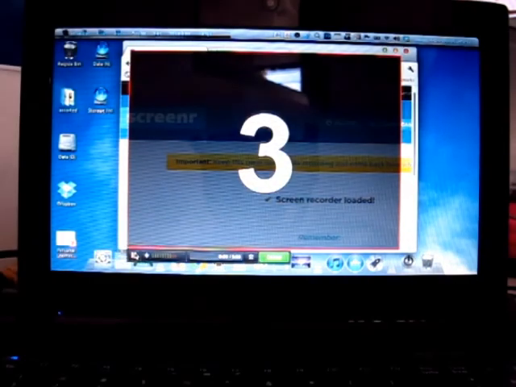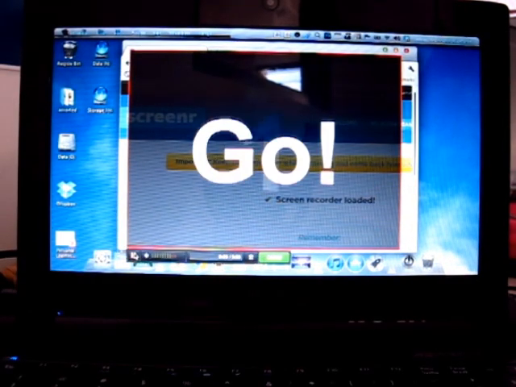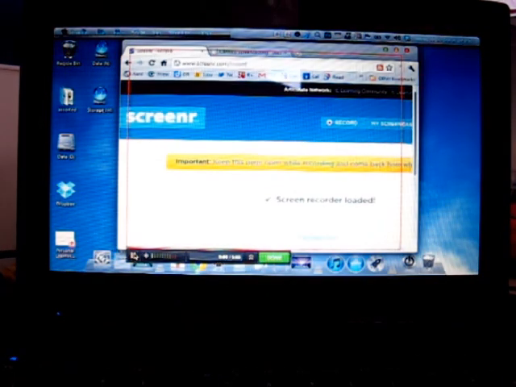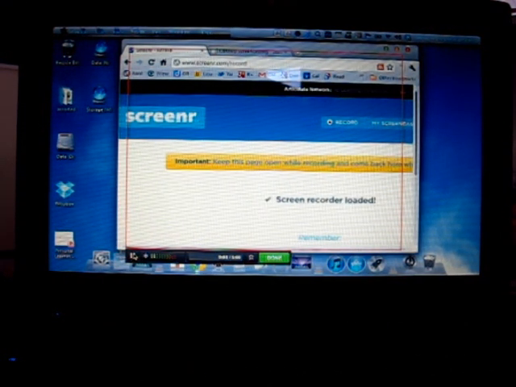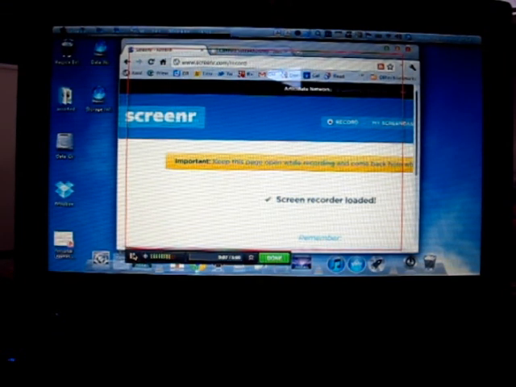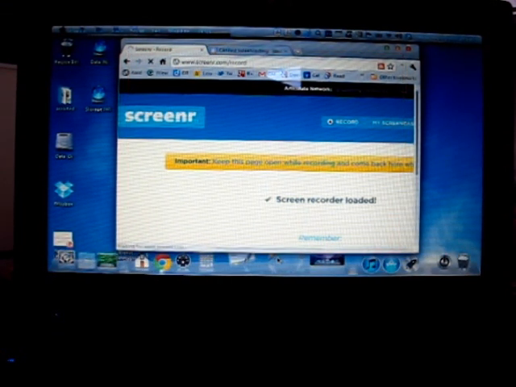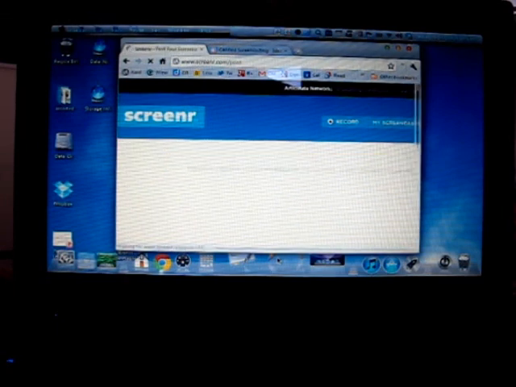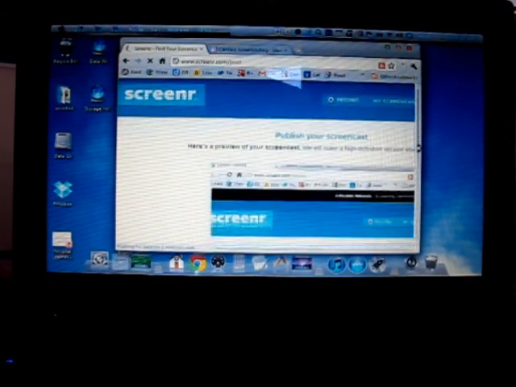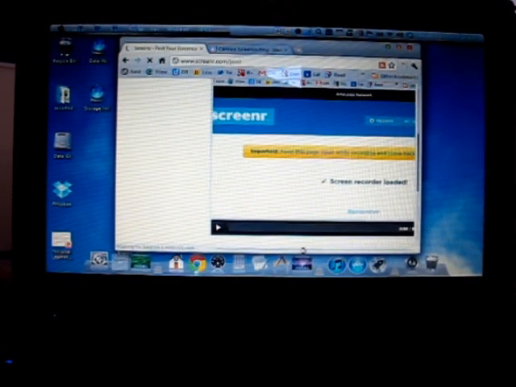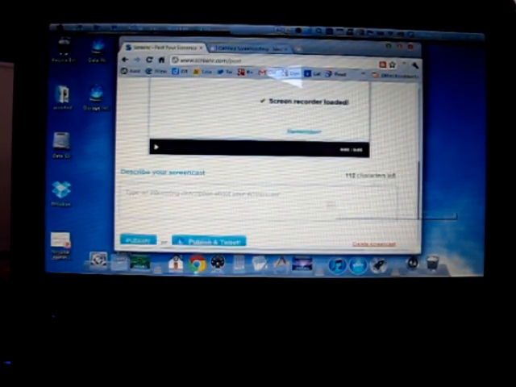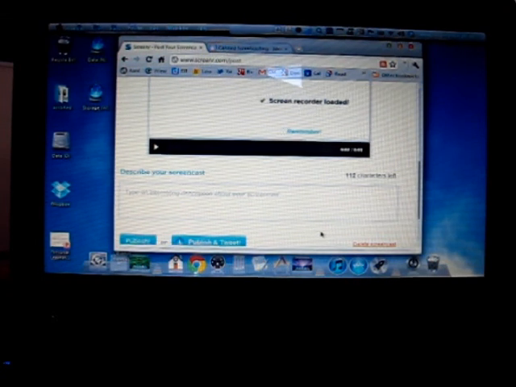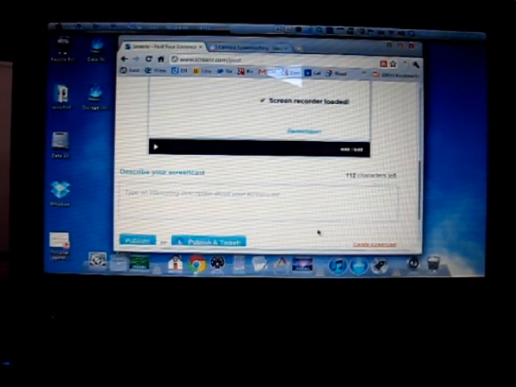Once you've made a recording, and here it's counting down so I can start my recording, I can pause it, change programs, and after 5 minutes, when I've made my recording, I can click done. It will now allow me to preview my screencast. You can see here's my preview. And then when I'm comfortable with it, I can share it, publish it, or even download it.